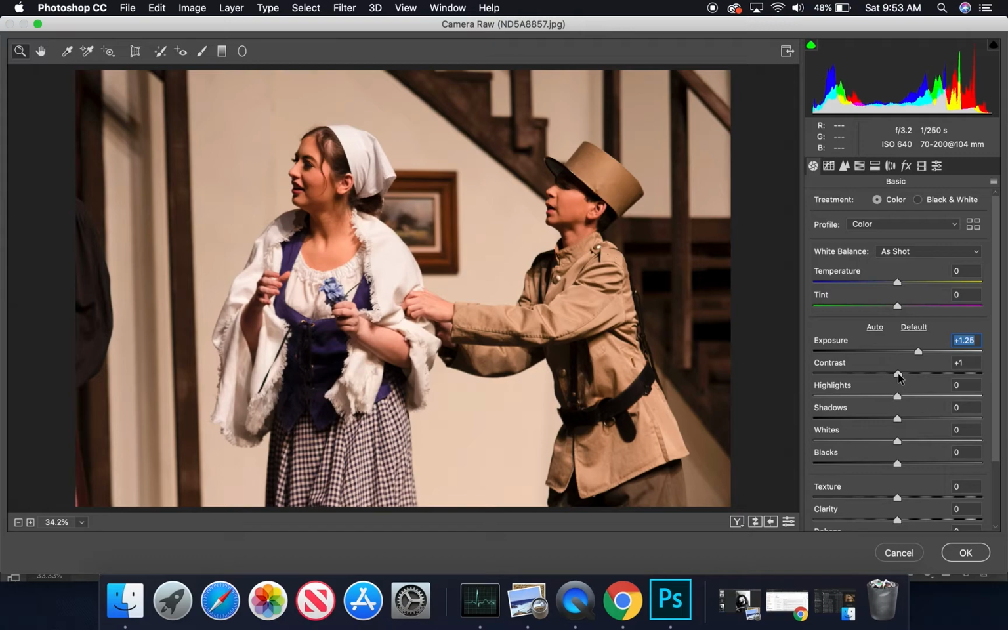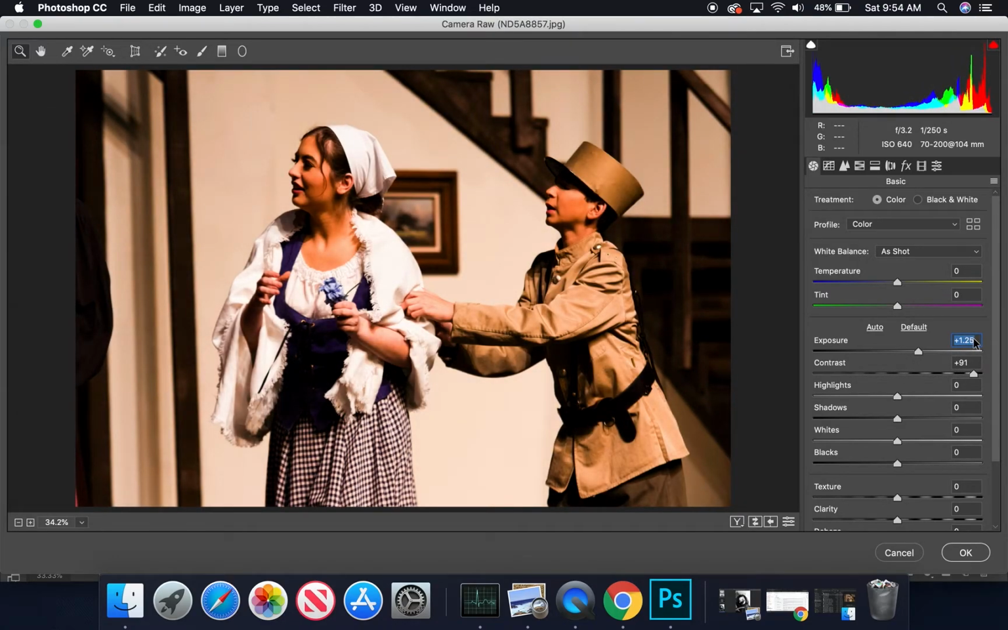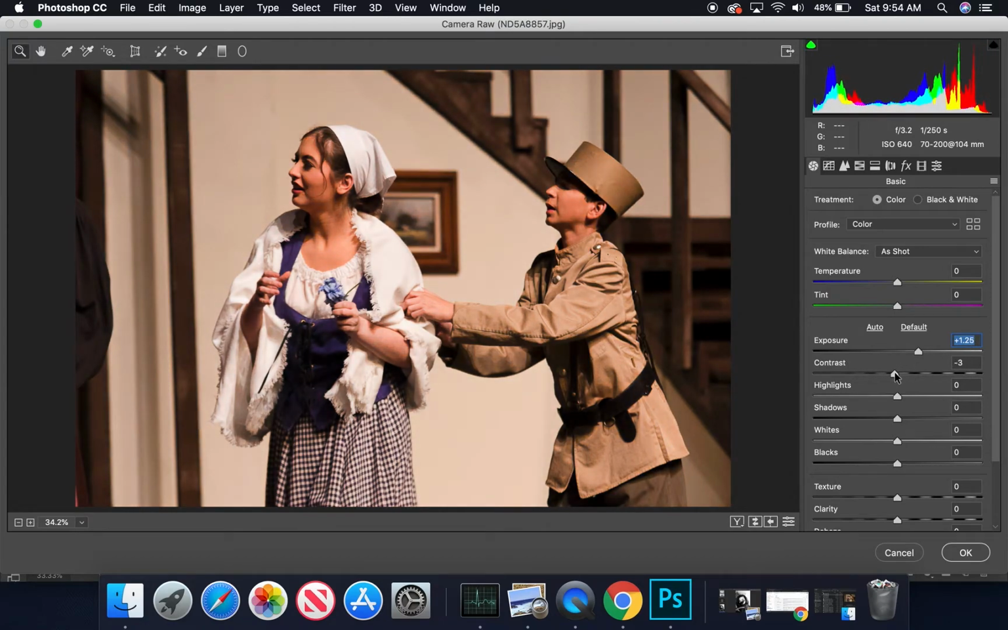We can improve it further, though. I could increase the contrast, which will make the darks darker and the lights lighter, which we don't really want to do. This is already pretty contrasty. Highlights, I can pull my highlights lighter. Highlights are going to be in this window right here.